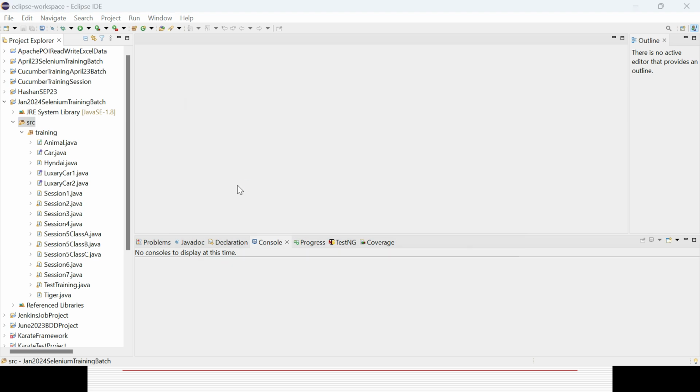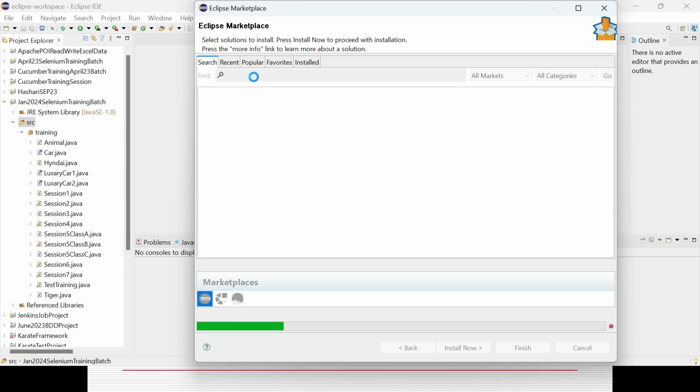It might take a couple of seconds, and here simply search for TestNG. So this is the only one-time activity because this TestNG will be associated.